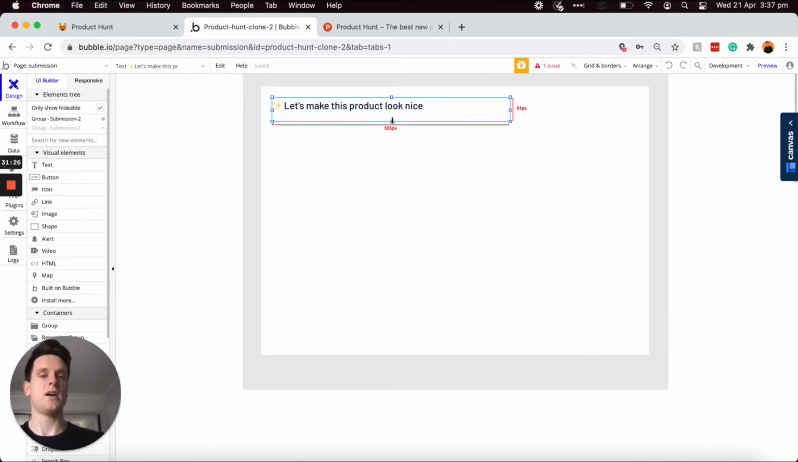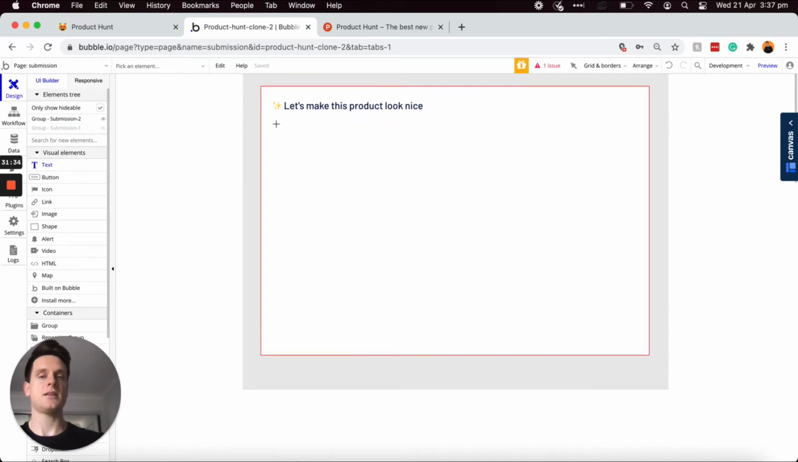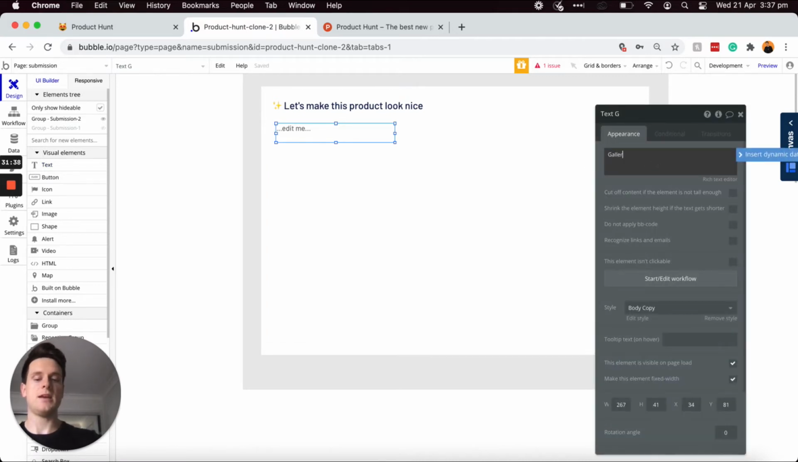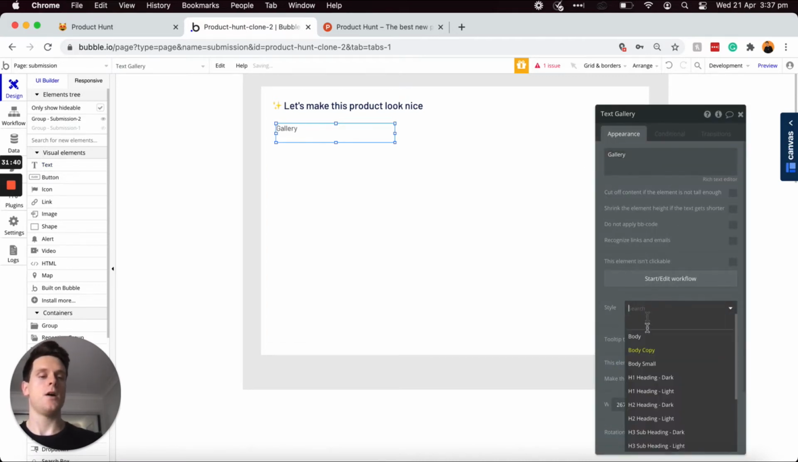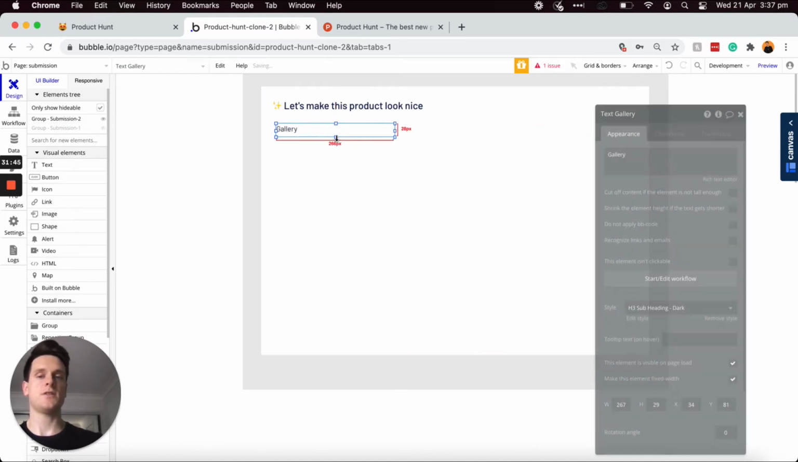I will move our element up. And then I will add in another text element below that title. And this will just display gallery. I'll then also update this to be a H3 dark font, which doesn't really make much of a difference.